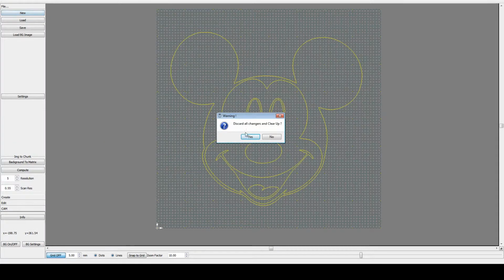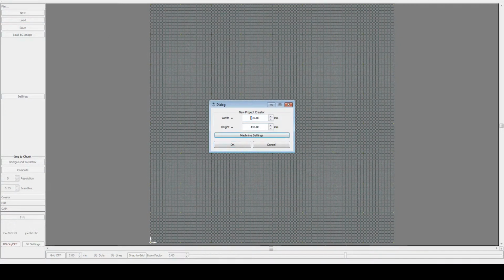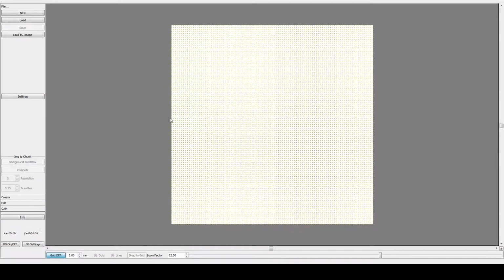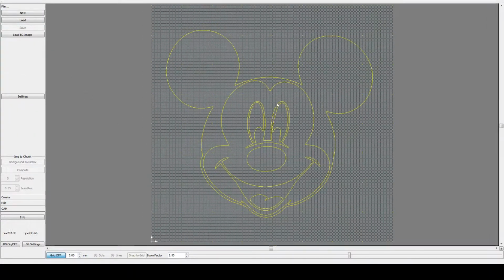When we go to a new and we load that project now, the project is empty. For example, I just create something much bigger just to show that's really the project which was saved. Okay, and now I will just load Mickey. Okay, I mean it loaded correctly. It is in the same material size as we created.